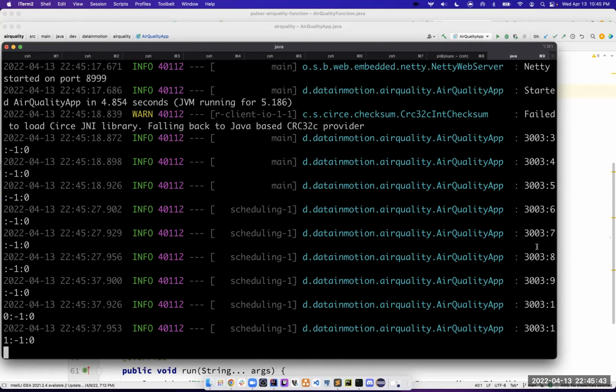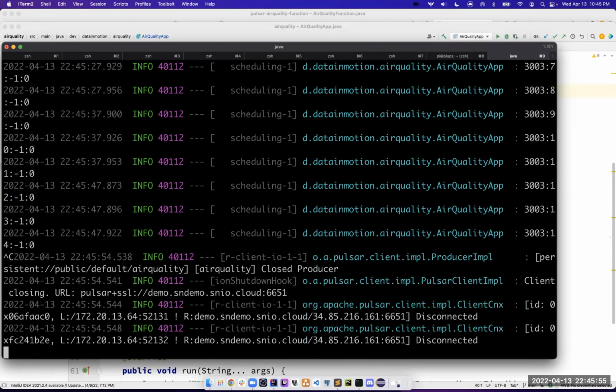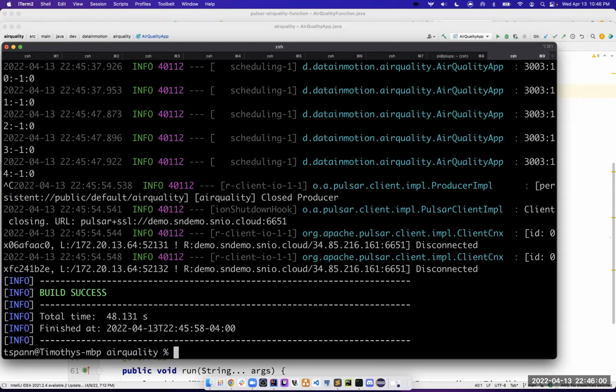This is running about every 10 seconds. Just keep sending those messages. You can see main versus when we started the scheduling, and that's just going to keep scheduling the next one. That'll run for as long as we want. I'm going to say no more. That'll close the producer, close the connection to Pulsar, and then it's done. So that's pretty awesome, pretty straightforward.